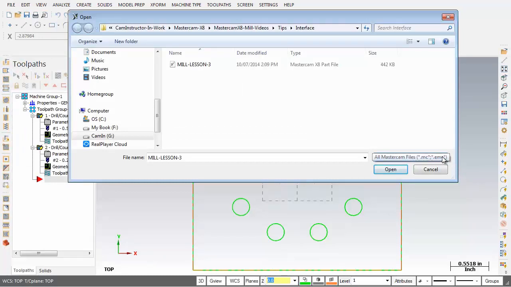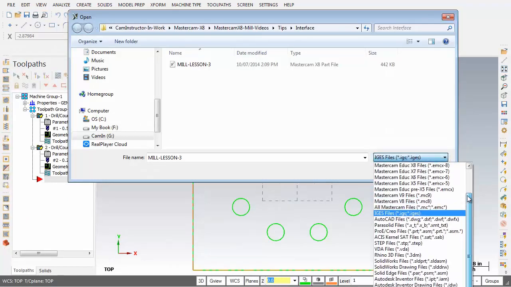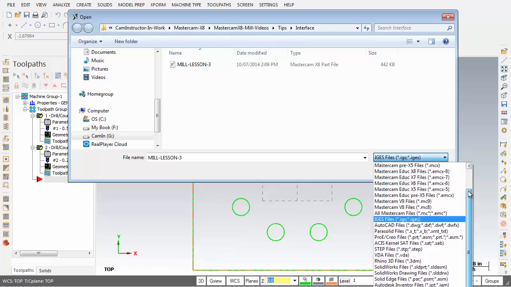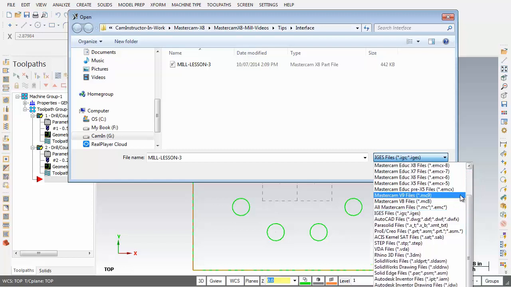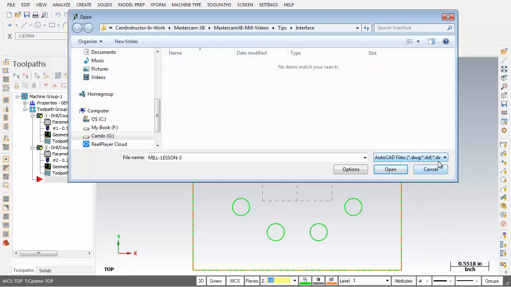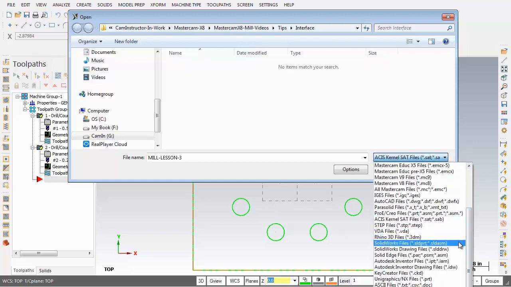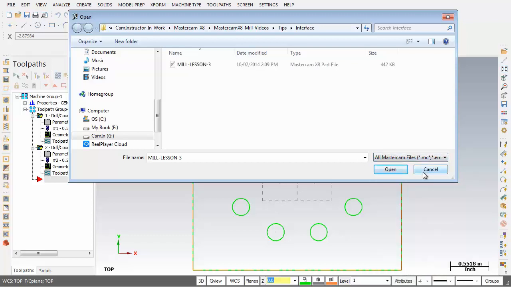I'm going to open up this drop down menu here, and this shows you the different file types we can open in Mastercam. Now HLE, that's Home Learning Edition Mastercam software users, saves Mastercam's files with an eMCX extension. So some of the files we can open are AutoCAD files, SolidWorks, Autodesk Inventor files, etc. Just going to take it back to All Mastercam Files, and just click on Cancel.